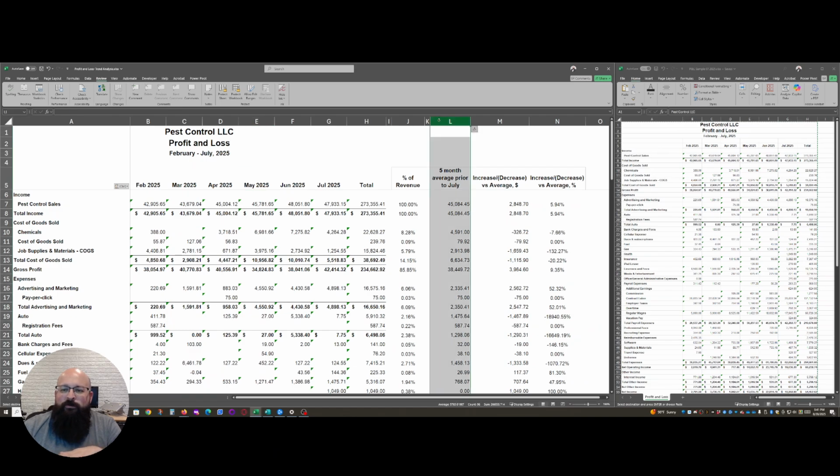We'll start here. What it's doing is it's calculating an average of the prior months. So in this case, these statements are through July of 2025, and it's calculating the average for the 5 months prior. What we're going to do is we're going to compare July to that average, to those results. And what we see is that July's revenue is up a little over $2,800 versus the average of the prior 5 months, which is almost 6%.